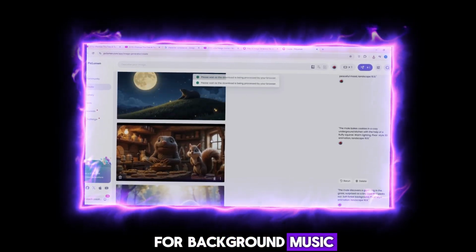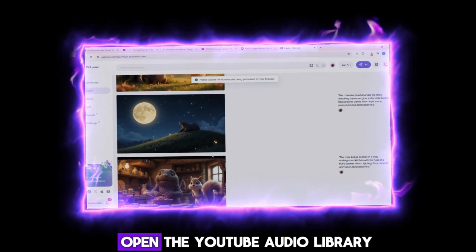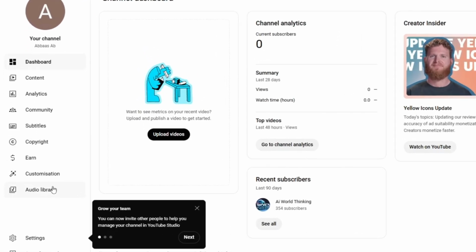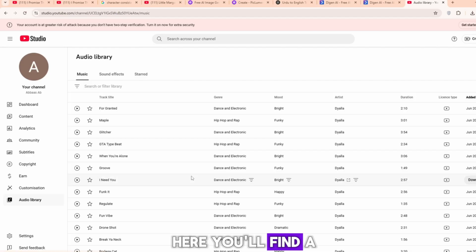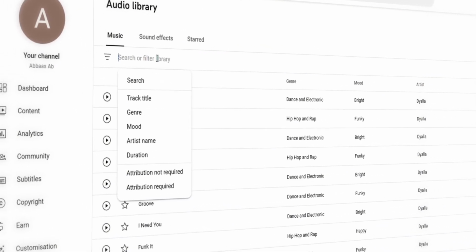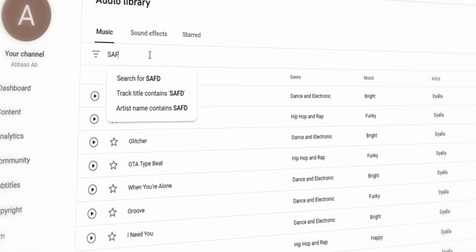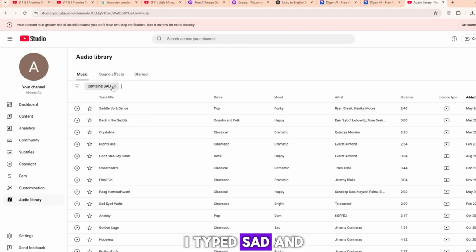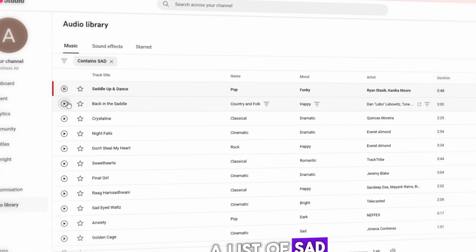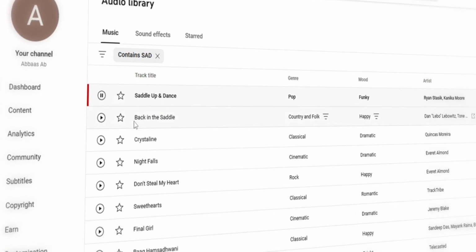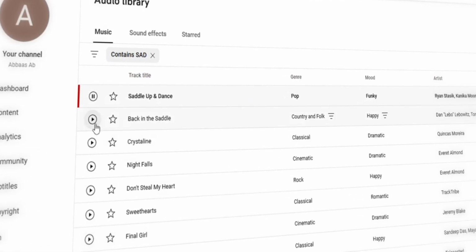For background music, go to YouTube and open the YouTube audio library. Here, you'll find a large collection of free background music. You can use any track you like. I typed sad and a list of sad music appeared. There are many options. You can even listen to them before choosing. You can use any of them for your video.